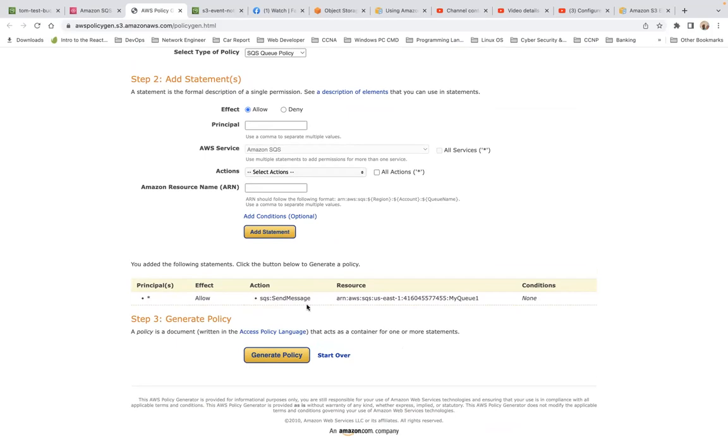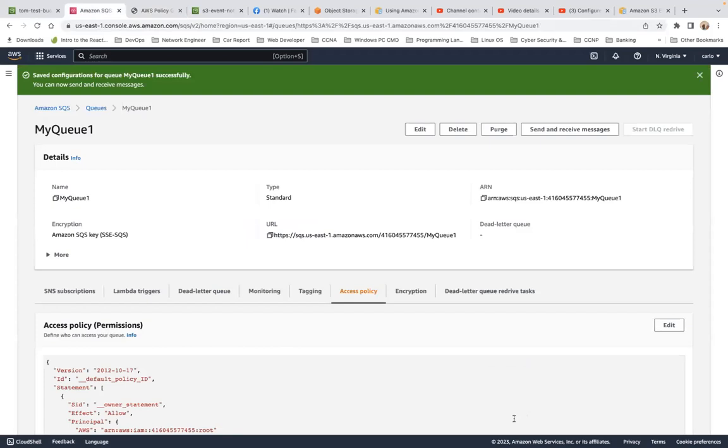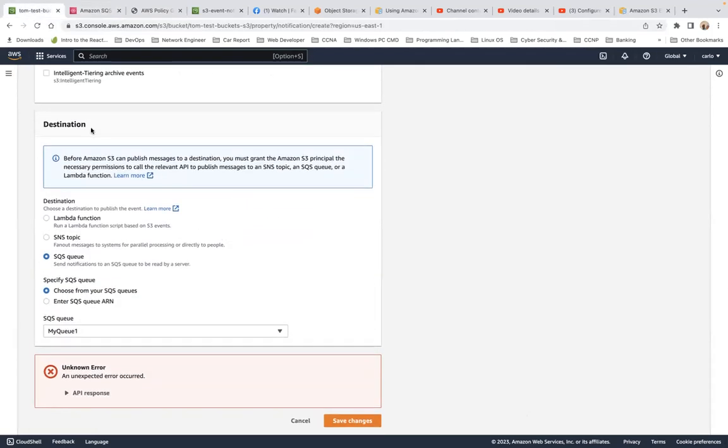So let's go ahead and switch back here. Let's save. Okay, so now it's saved. So if I switch back here now and scroll down and click save, we should be able to save. Isn't it saved?